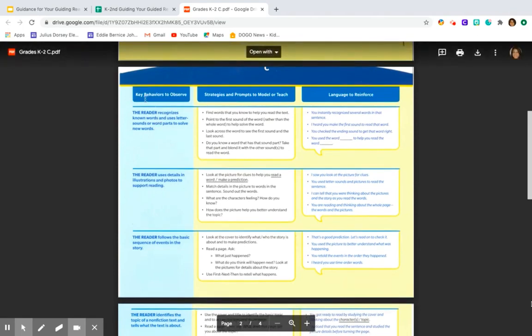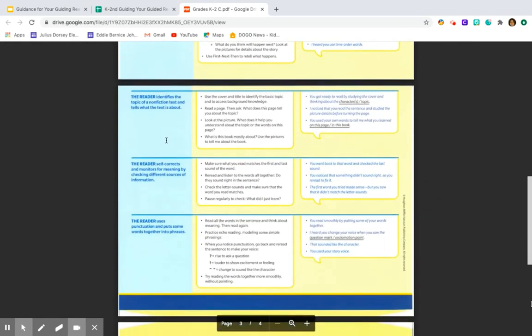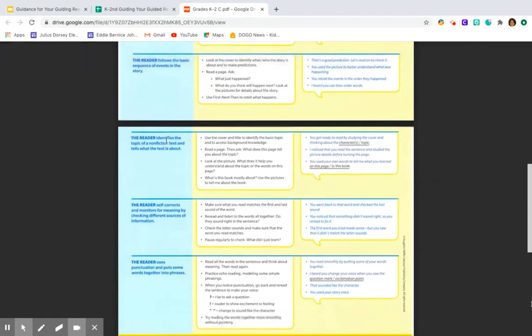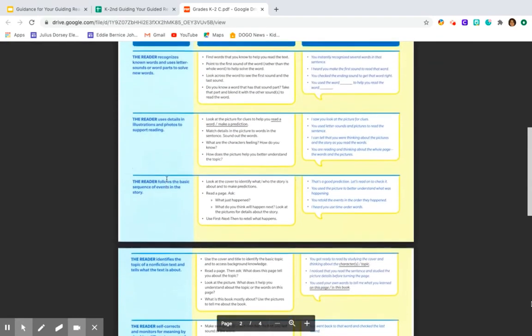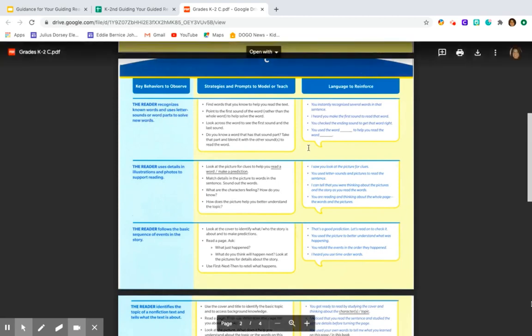As stated before, it's key behaviors to observe. So you'll go through here, you'll notice there's different ones. If you're working with the student 3 days a week, 2 days a week, depending on where they're at as far as your tiers, you may not cover all this in one, so it's okay not to try to cover all of it. Your guided reading lessons aren't that long. So if we're working on one particular skill, which would be the reader recognizes known words and uses letter sounds or word parts to solve new words, this is what I'm going to focus on when I'm pulling that group of students.